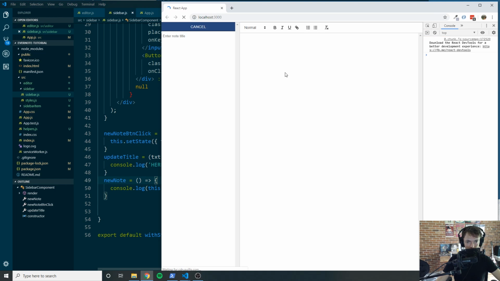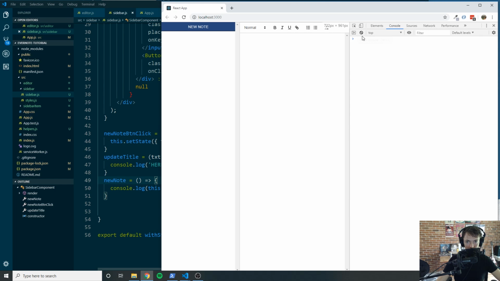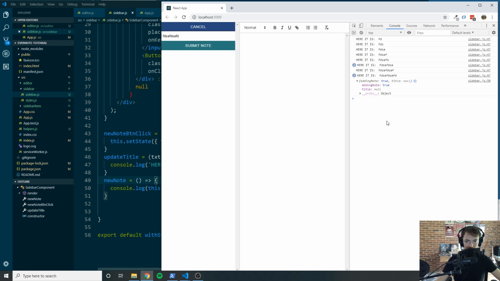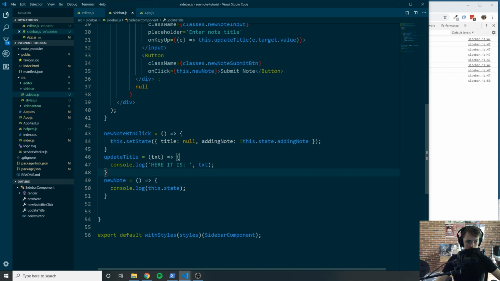We'll come back over here, clear this console so it's clean. New note. Now you can see the submit note button is here. I'll start typing in a title. And when I click submit note, the state's addingNote is true and the title is null. The reason why the title is null is because inside of updateTitle, we are logging instead of setting the state. So let's go ahead and set the state.